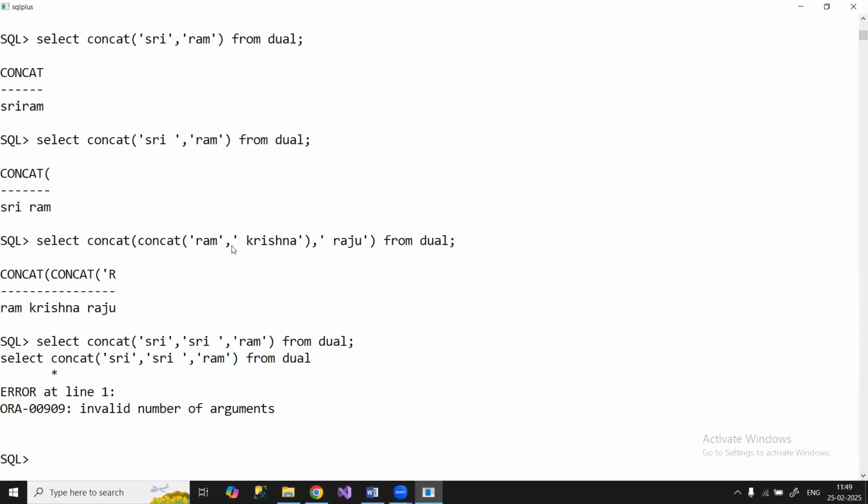So if I want to show like this, Ram Krishna Raju, then in concat, this is the first argument and this is the second argument. We are using a function in another function. So here in the first function concat, this is the first argument and Raju is the second argument. In the first argument, I am giving another concat with two words. By default, concat is taking only two arguments. If I want to give three arguments, we have to use nested functions. Function in another function.